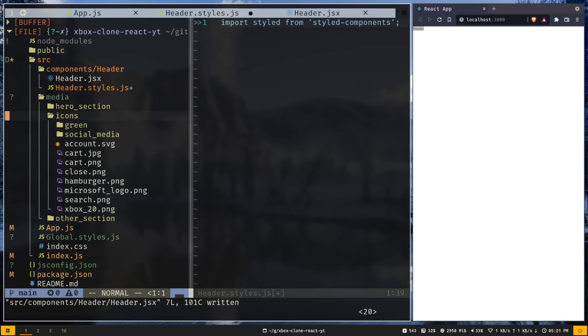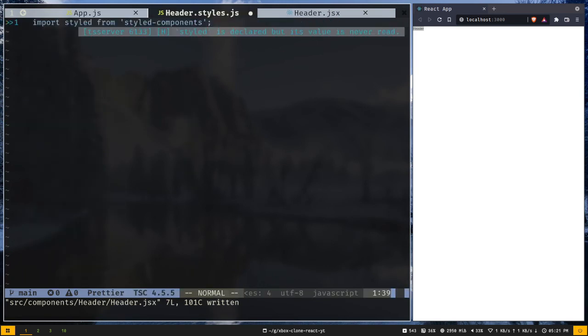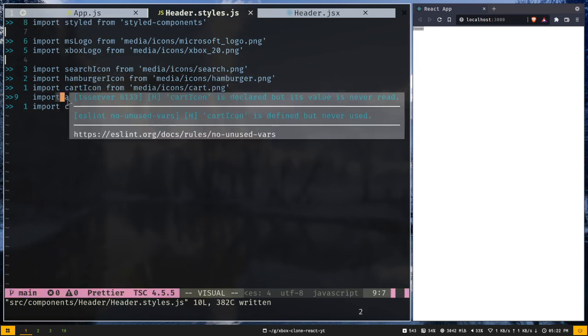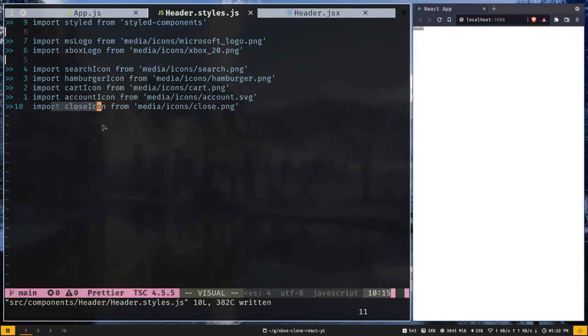And I need to import a lot of media files, so I'm gonna paste the import statements. Alright, so I have imported all of the icons. I have imported the Microsoft logo, Xbox logo, then search icon, hamburger icon, cart icon, account icon, then close icon.